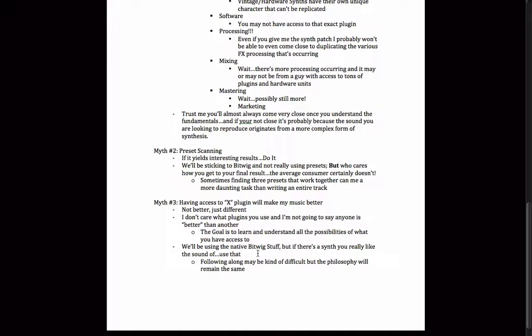The goal here is to learn and understand all the possibilities of whatever you have access to. And we'll be using the native Bitwig stuff, but if there's a synth that you really like the sound of, feel free to go ahead and use that. I just want you to learn and experiment and create as much as possible. But of course, if you are going to do that, following along might get kind of difficult, but the philosophy will always remain the same.